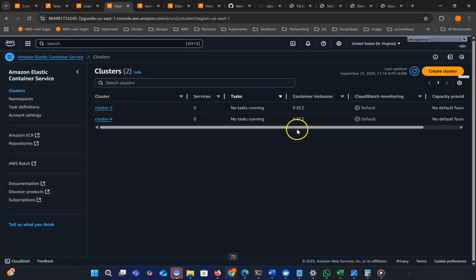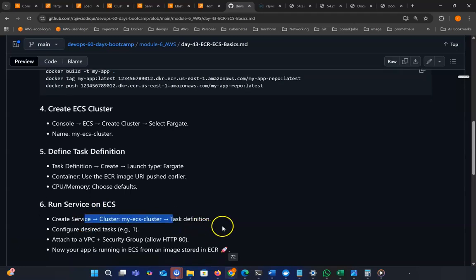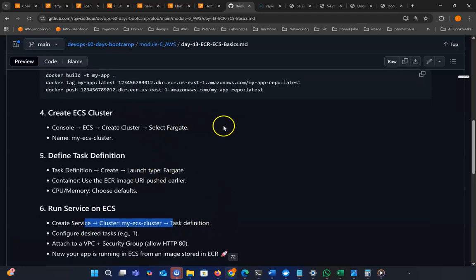Okay, so that's all for today's video. And the steps I used, everything you can get from here: ECS, create task definition, then create the service and run the application. All steps you can get in the documentation.